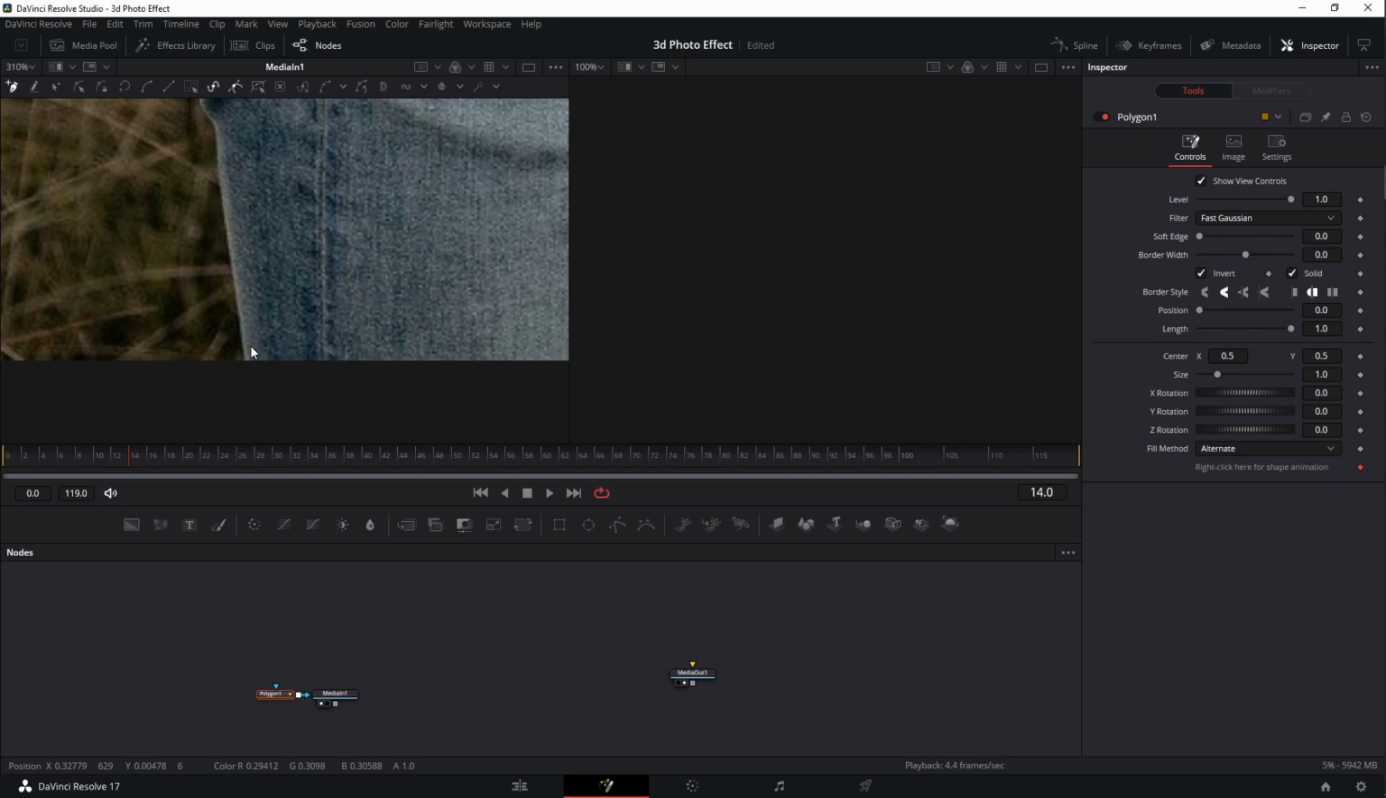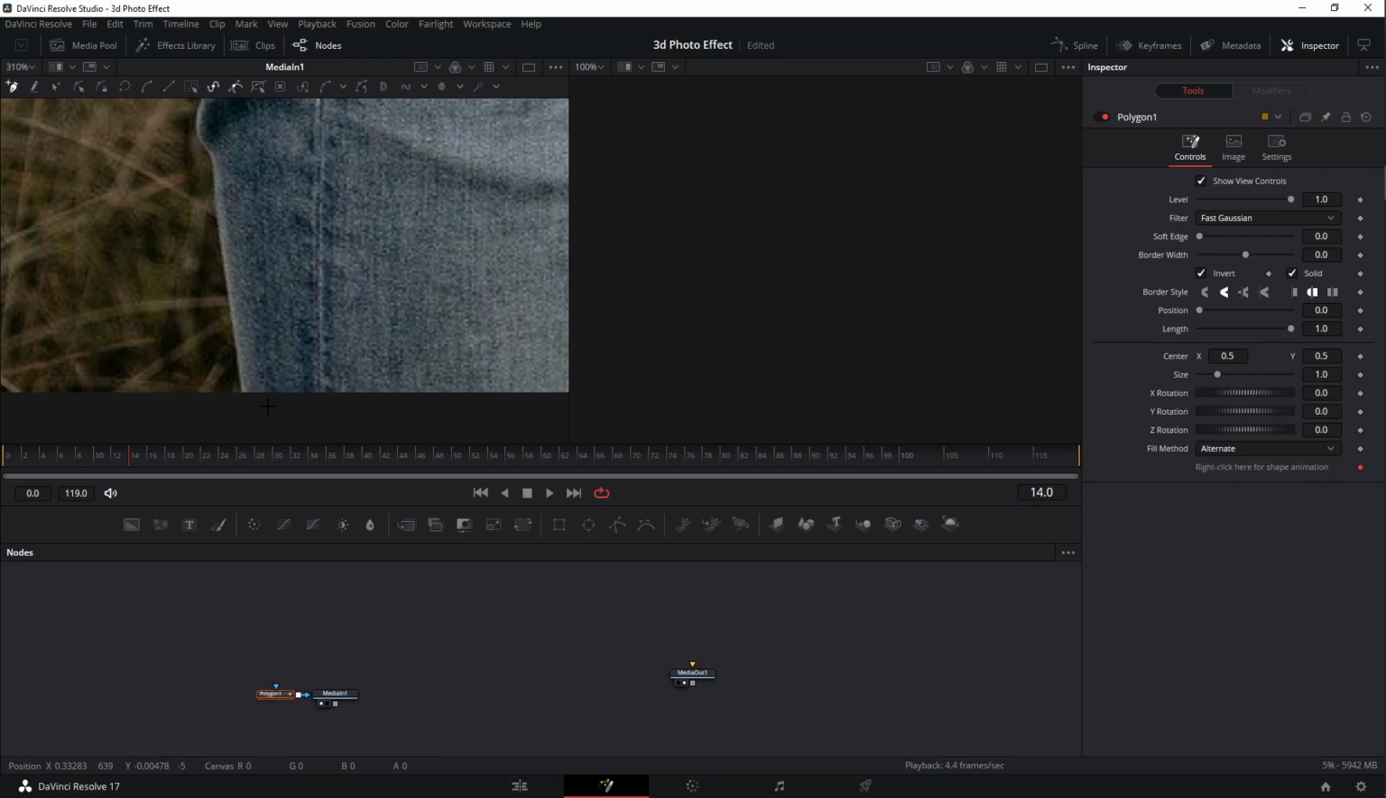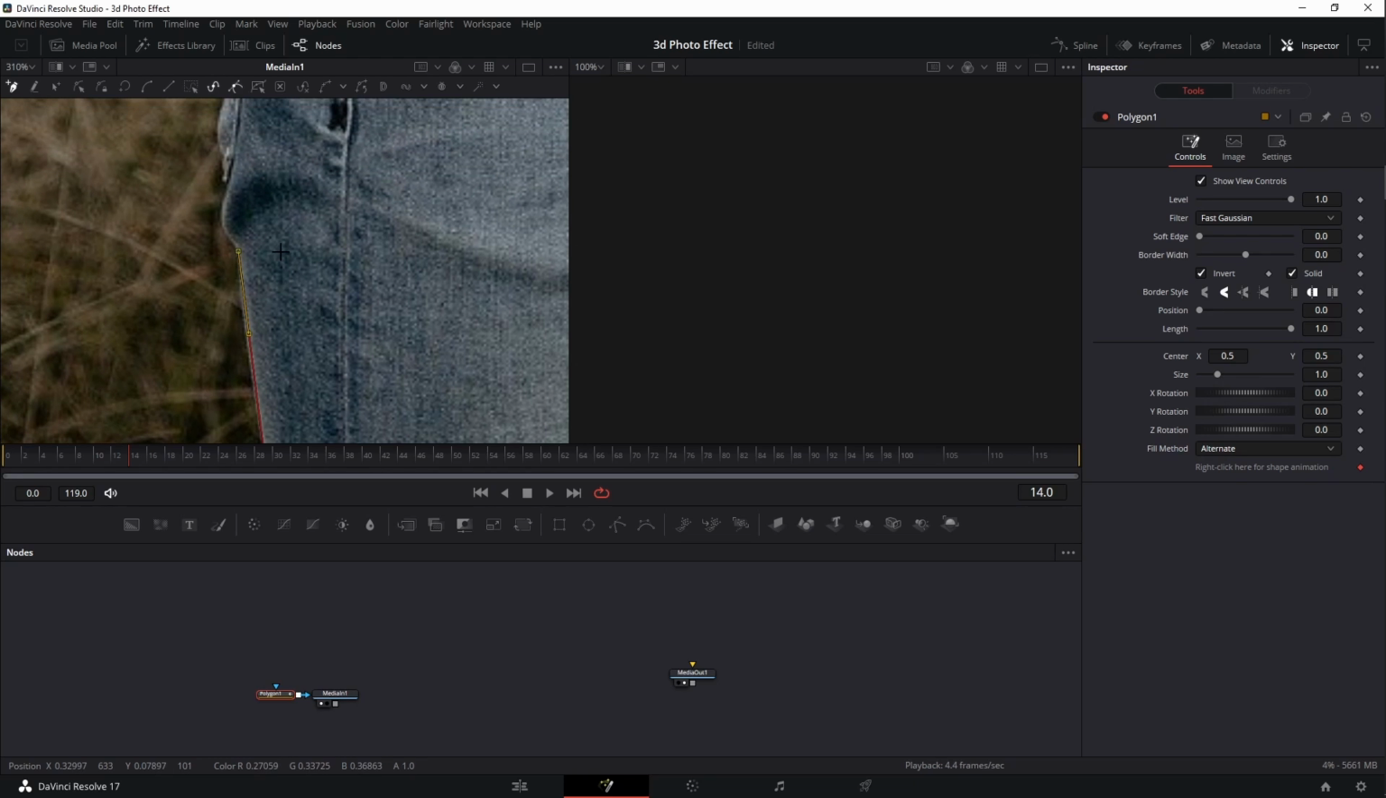And I want this to be really close, and it doesn't matter how many points it has because I'm not going to be animating these points. So I'm going to go ahead and start off screen, and I'm just going to work up maybe this pant seam, and I'm just going to slowly start to move around here.